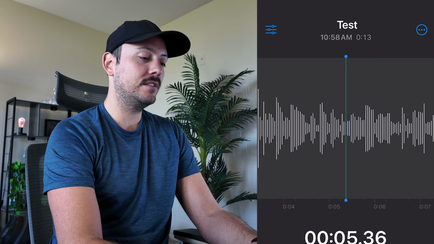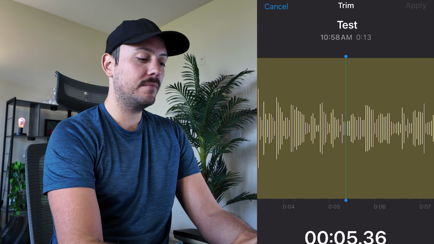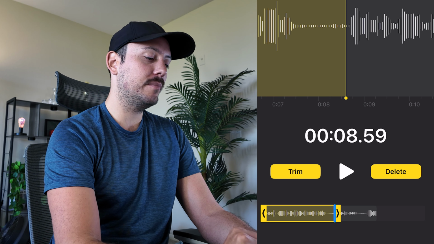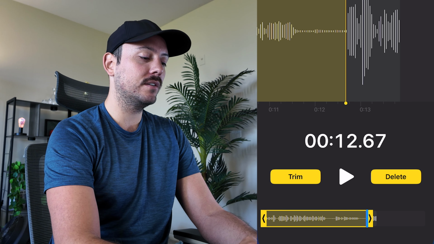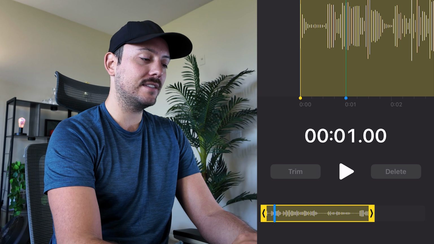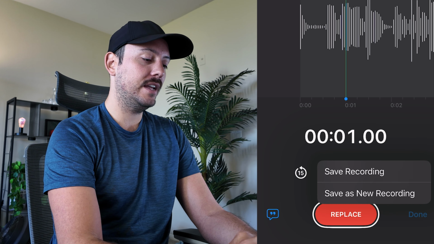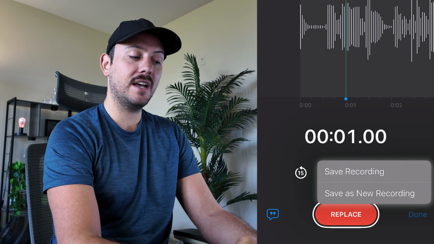If you touch the three dots on the top right, you can trim the selection to be a certain length, and you can basically either click trim and it will keep that section, or you can click delete and it will delete that section. Once you're ready and finished, you can click apply, and if you're done, press done. And you can just save the recording, or you can save it as new if you'd like.